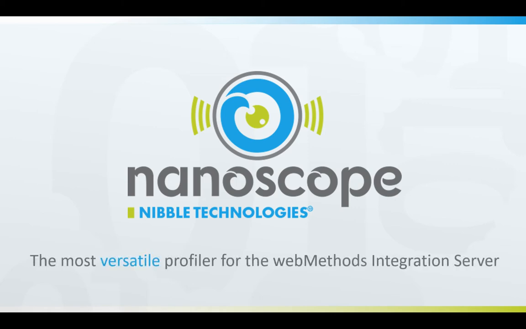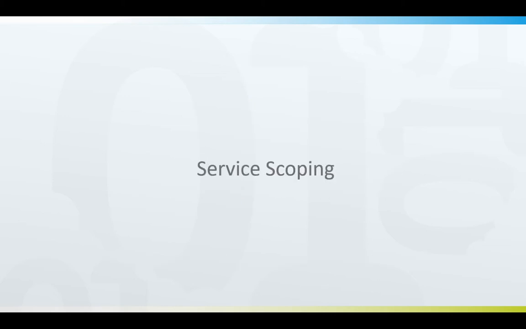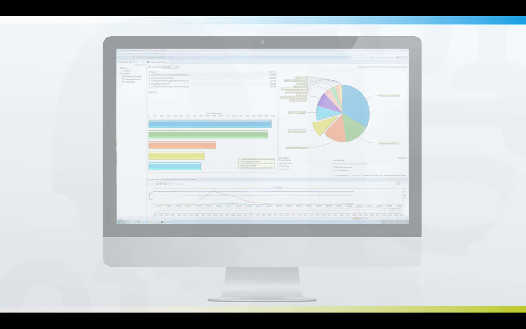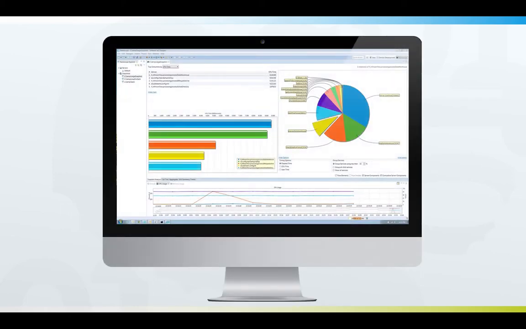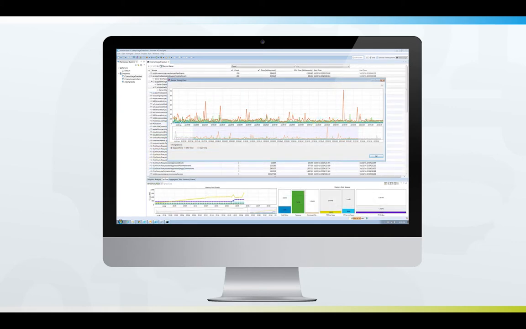Nanoscope, the most versatile profiler for the Web Methods integration server. In today's demo, I'm going to introduce you to an exciting new feature called service scoping, which allows developers to profile specific services on demand. If you have watched our previous recording, you know that Nanoscope allows you to profile services that are already deployed and running on your Web Methods environment.